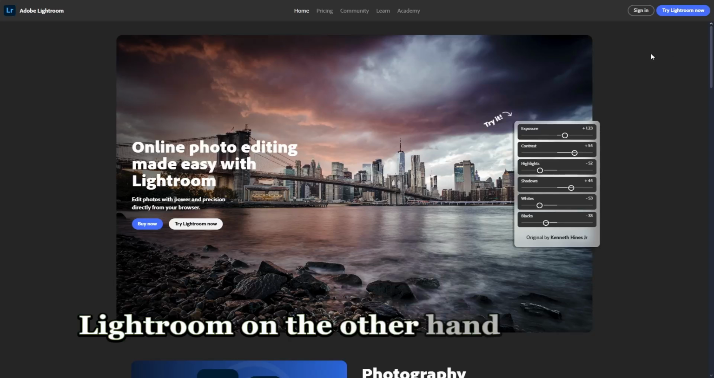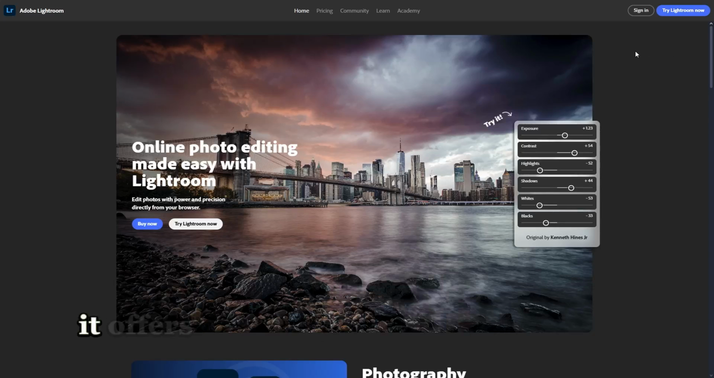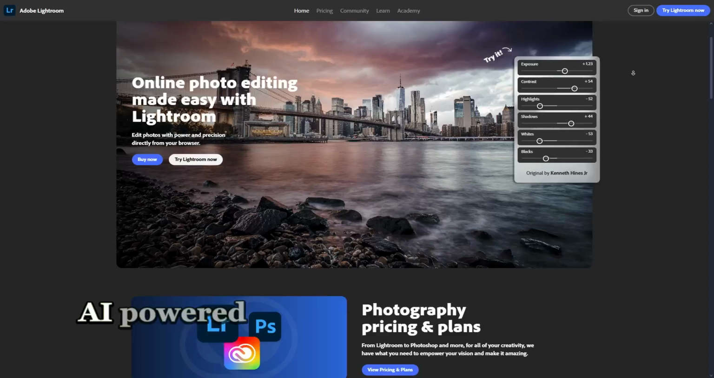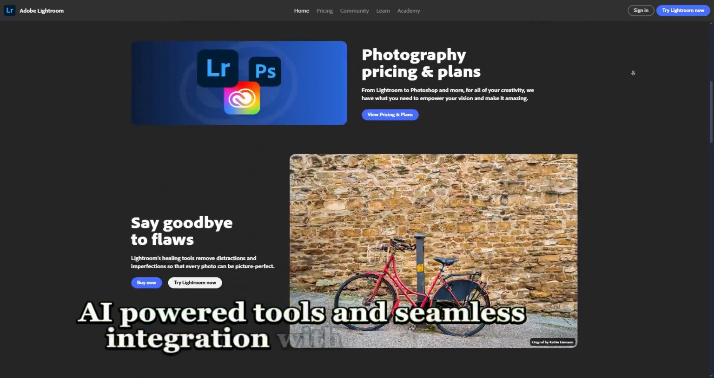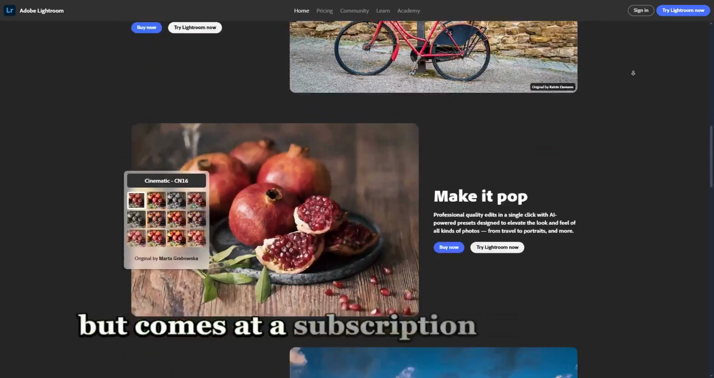Lightroom, on the other hand, remains industry standard. It offers cloud sync, AI powered tools, and seamless integration with Photoshop, but comes at a subscription cost.